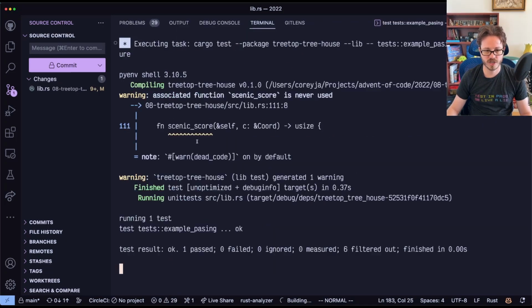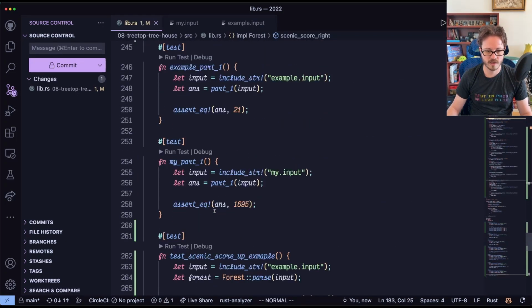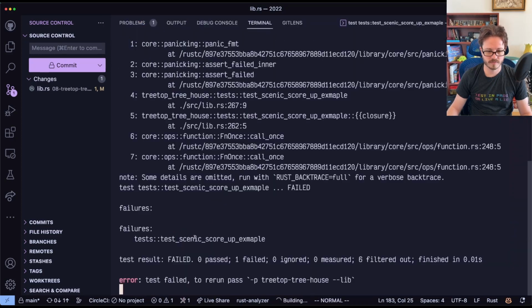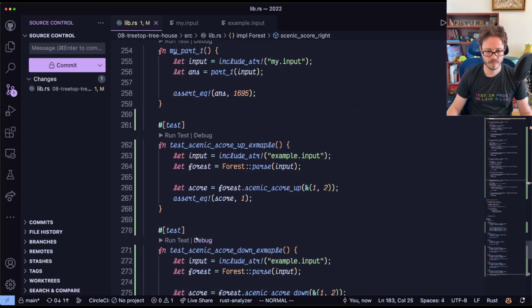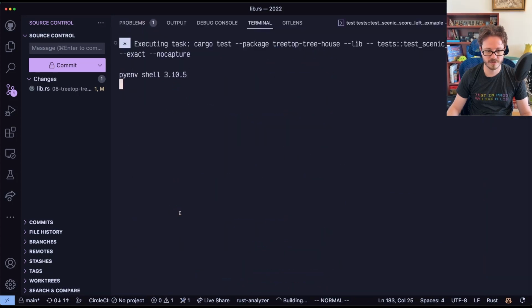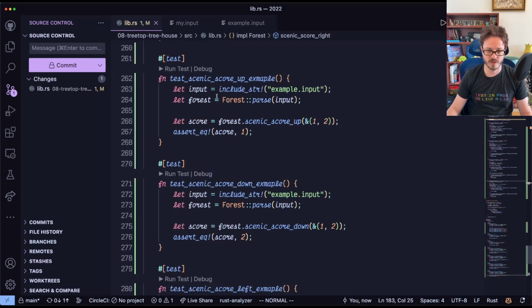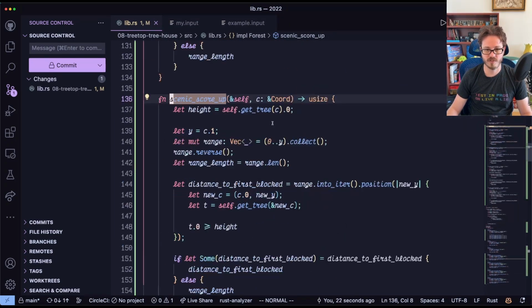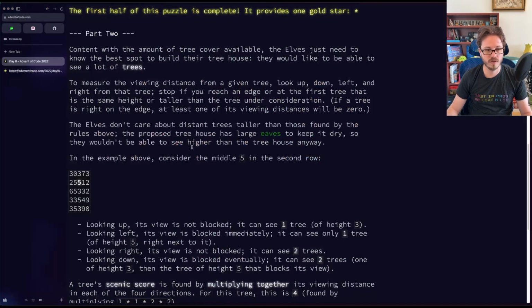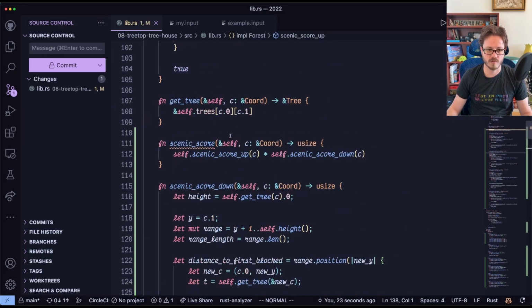The parsing didn't change. Perfect. Up, no. Down, yes. Left, yes. Right, no. Okay, so up and right are broken. Let's look at up first. Up from 1, 2. If we're going up from 1, 2, we're gonna... I think these are all wrong. I just need to look through all these.